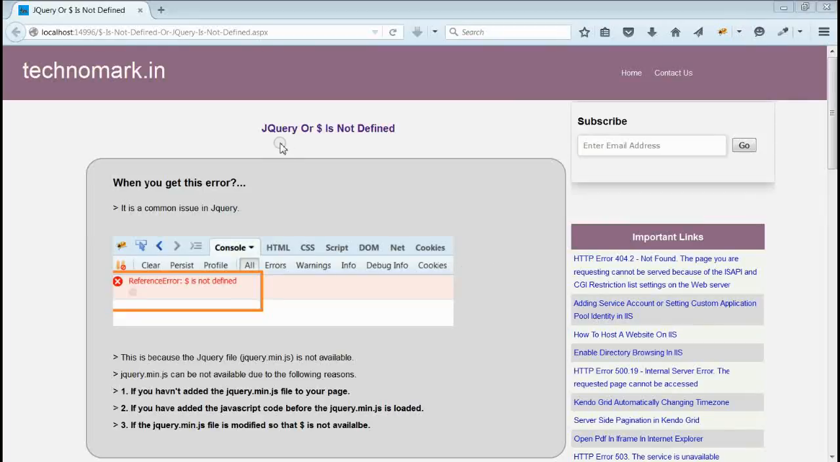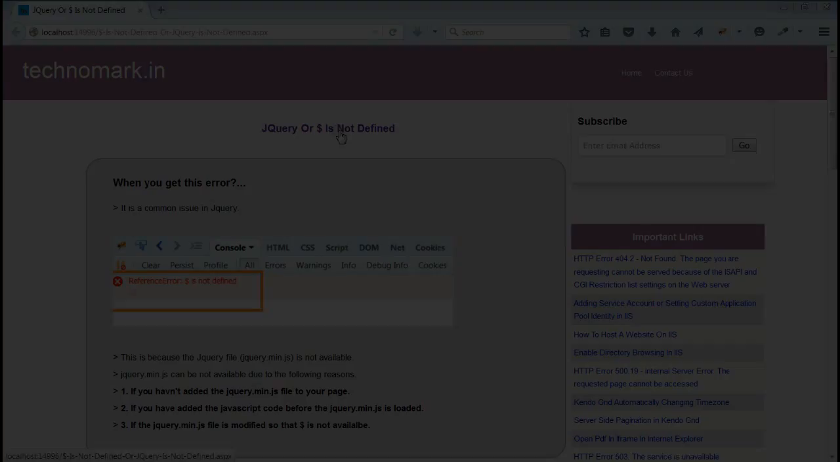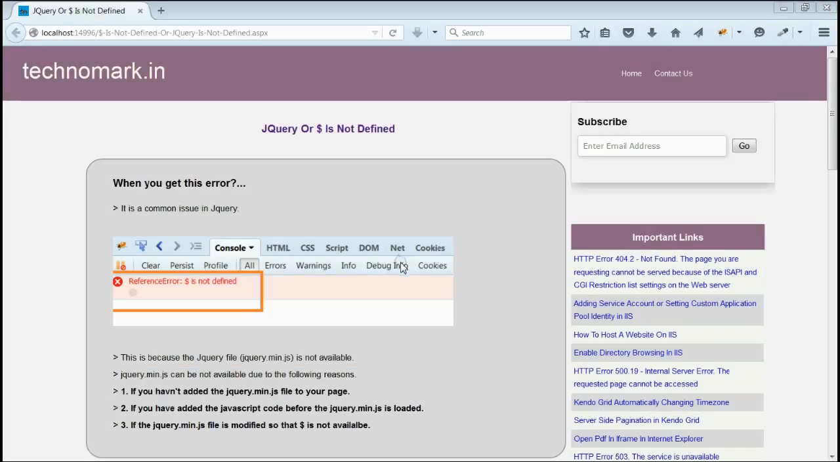Today we are going to discuss one of the usual jQuery errors: jQuery is not defined. Let's consider when you get this error. You will get this error in the following three situations.